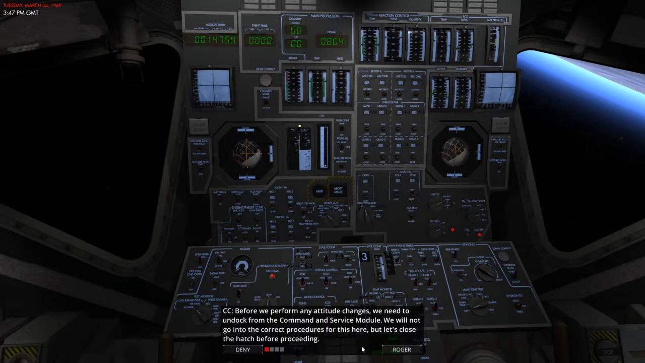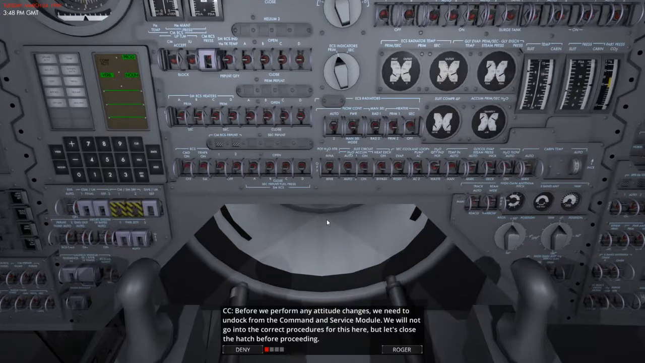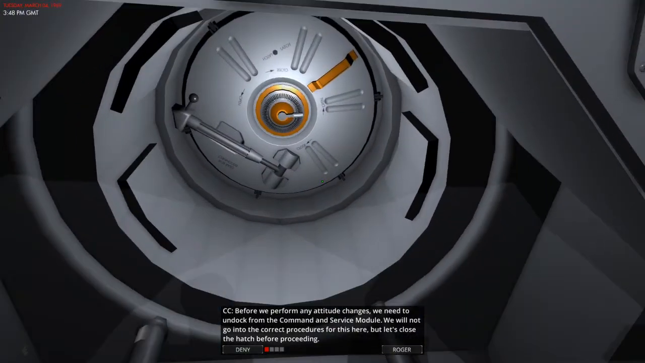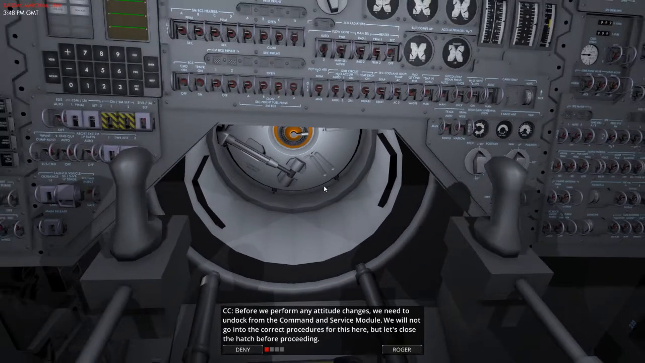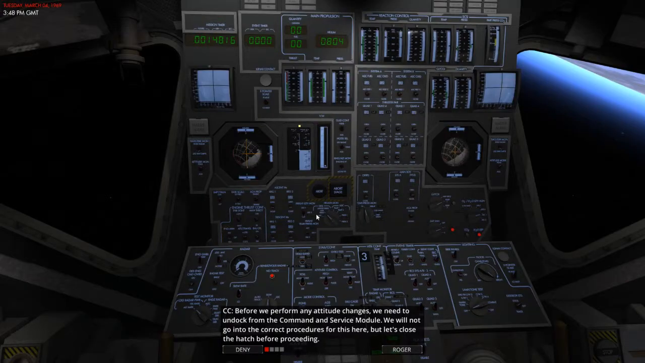Before we perform any attitude changes, we need to undock from the Command and Service Module. We will not go into the correct procedures for this here, but let's close the hatch before proceeding. Right, okay, so we need to switch back to the CM. Let's go down here. Well, the hatch is closed, so that's fine. Yep, so the hatch is closed. Let's go back into the LM.